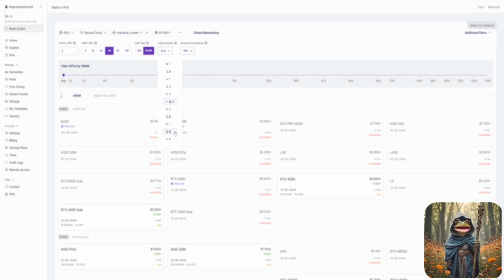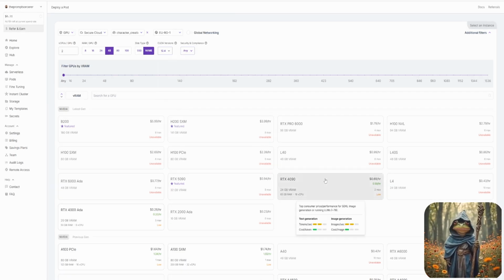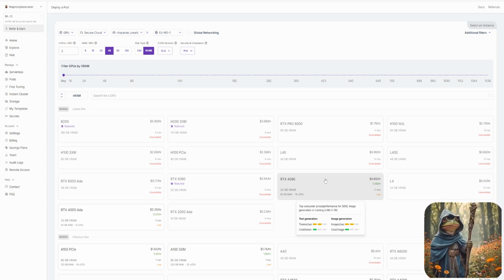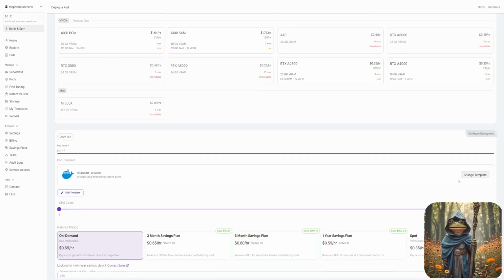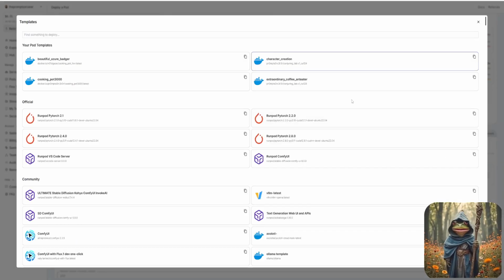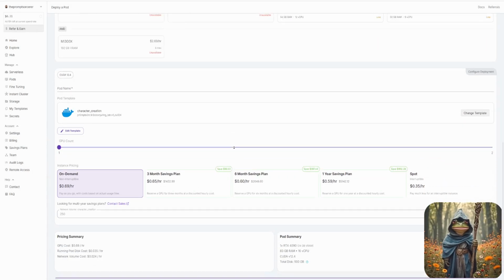This way, you can pick the template that matches your machine's capabilities and avoid any compatibility issues right from the start. We'll go with the RTX 4090, which is ideal for generating images with the Flux model. You can use any GPU with at least 24 GB of RAM, but the 4090 provides the best performance for its price. So let's go ahead and pick the template I've prepared for this quest. This one right here.